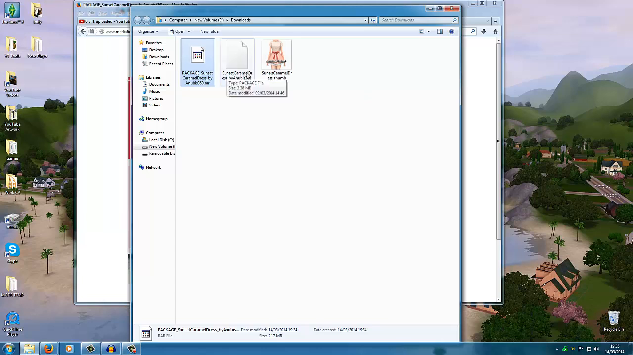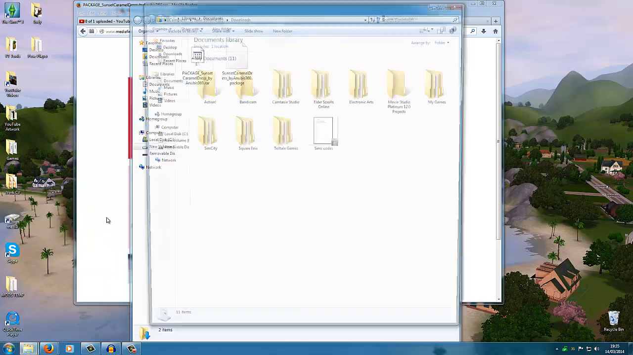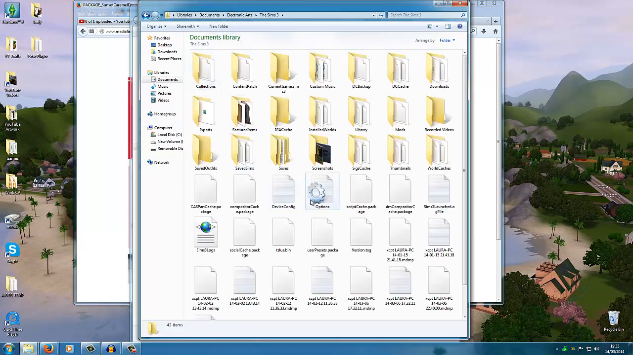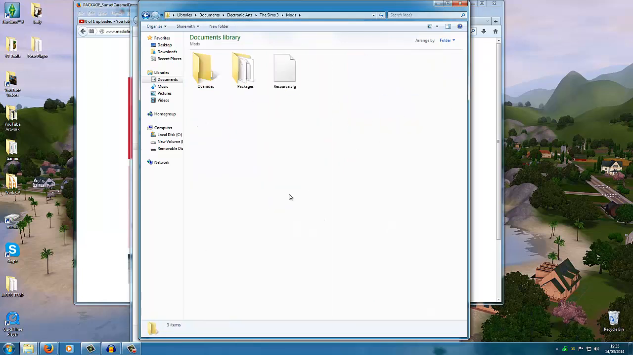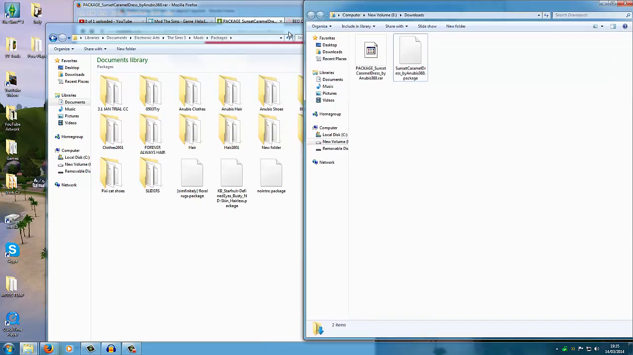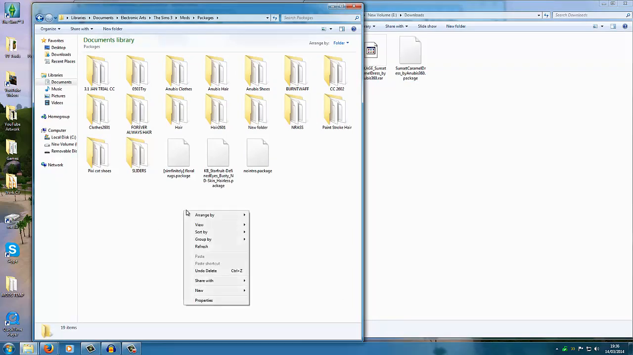You can see that Sunset Caramel Dress by Anubis360.package, and it gives you a cute little thumbnail for it as well. You don't need the thumbnail, you can get rid of the thumbnail. So I'm going to go into my mods folder. I'm going to go Documents, Electronic Arts, Sims 3, and mods. Go into my package. Now I'm planning on doing a couple of new downloads tonight, so I'm going to create a new folder.